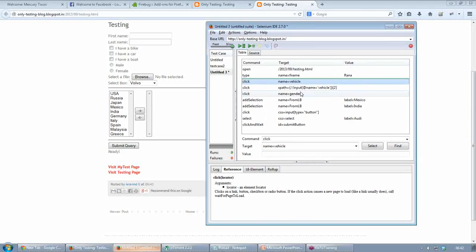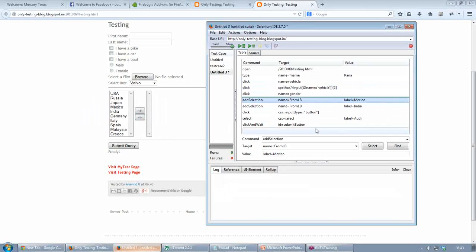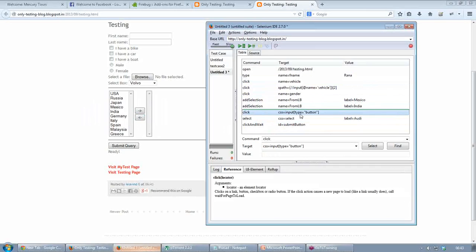Then I have just selected the second value of my vehicle. Let's say I have a car, or let's say I have a boat, whatever value you are picking. Then I have clicked on the gender, like male or female. Then I have added some selection. Add selection is my command, which adds two values from Mexico to, or we can say India, to the right side of the section. Then I want to click on the submit query, so I have just given the button submit.